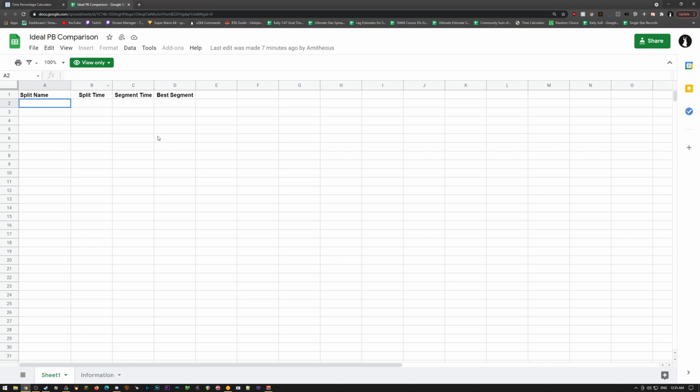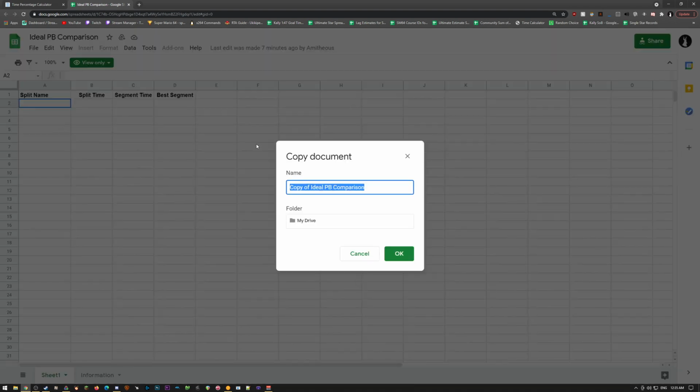So in the description, you'll find a link to the sheet. You won't be able to input anything, but don't worry. Go file, make a copy. My copy of true balanced sheet. Cool. Let it load.